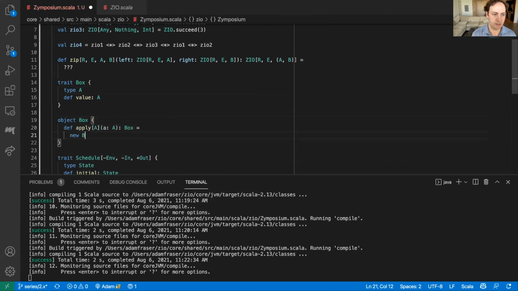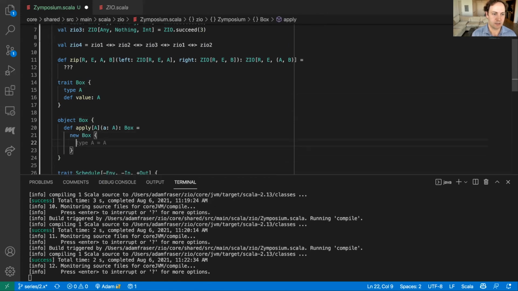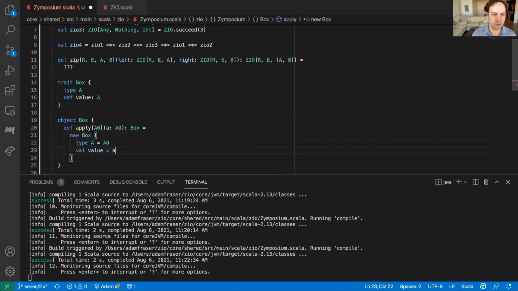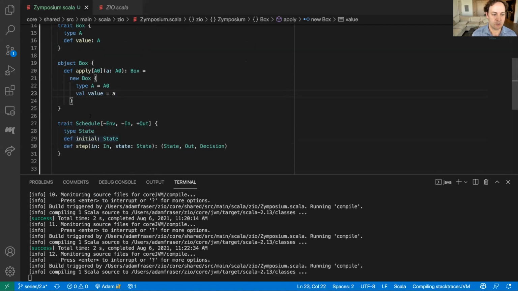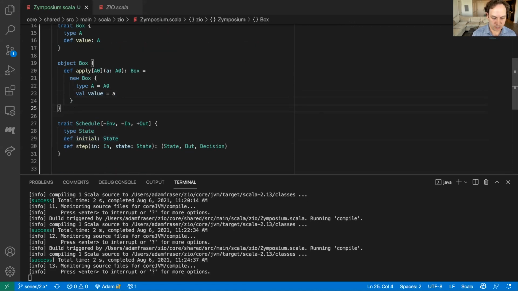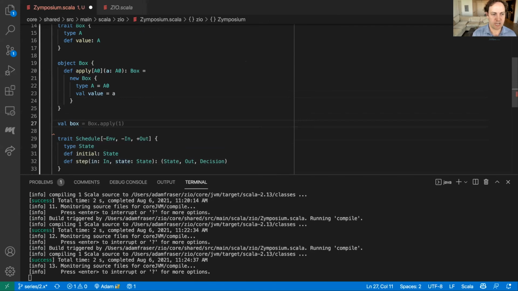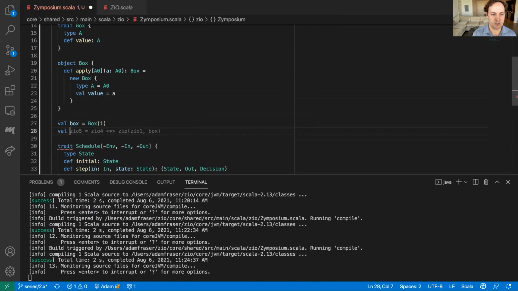And so this will be like a new box, and I'll call this A0 just so I don't have name conflicts. And we'll say type A equals A0 and value equals A. So this is all fine, but watch what happens here. And this is kind of both the advantage and the disadvantage.